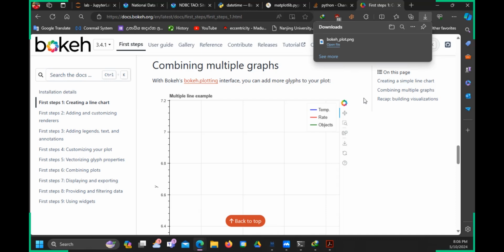So I think we are all done by using that thing, right? So this one is another thing you can do, like interactive plotting. You can use this one also.